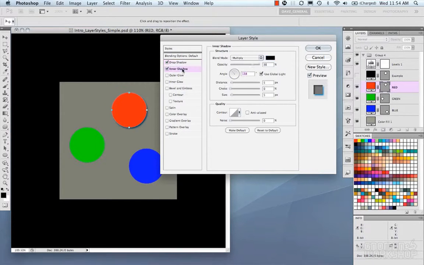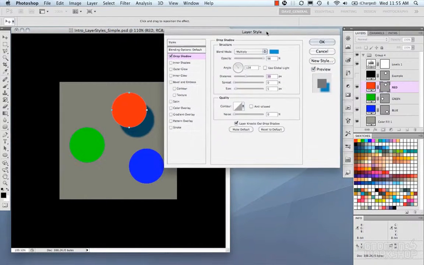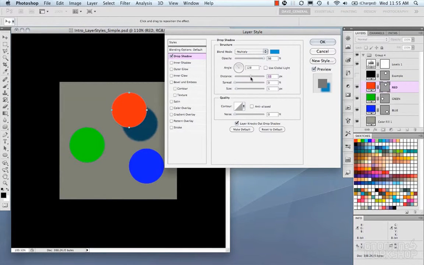So let's just jump into inner shadow really quick, and you can see that here's our use global light again, and here's our angle. And again, if we turn this off, we'll basically just localize that angle to this tab and to this particular effect. So then we have distance, and you can see the shadow draws away from, let me move this out of the way a little bit. The distance is basically how far your shadow is offset from your original pixels on that layer.